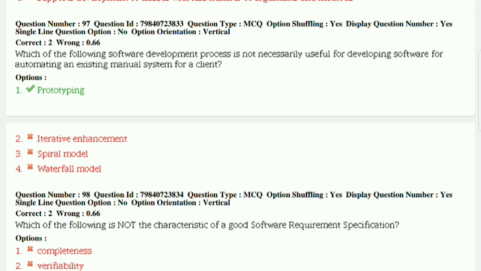Which of the following software development process is not necessarily useful for developing software for automating an existing manual system for a client? So answer is prototyping. Prototyping involves creating quick temporary models of software for user feedback, not suitable for replacing a well-established manual system. For example, if a company moves from paper records to a digital database, waterfall or agile is better than prototyping.